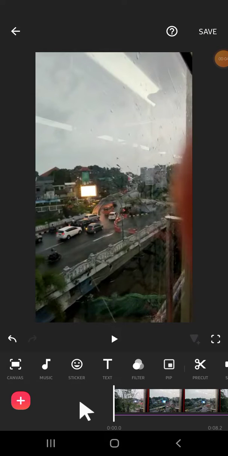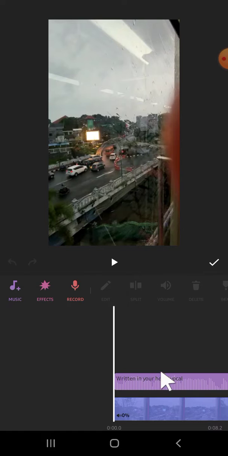In today's video, I'm going to show you how you can make echo voice effect on InShot application. Alright guys, here I have created a project on my InShot application and I have added my audio as well. So this is the audio and we're going to apply the echo voice effect to this audio.